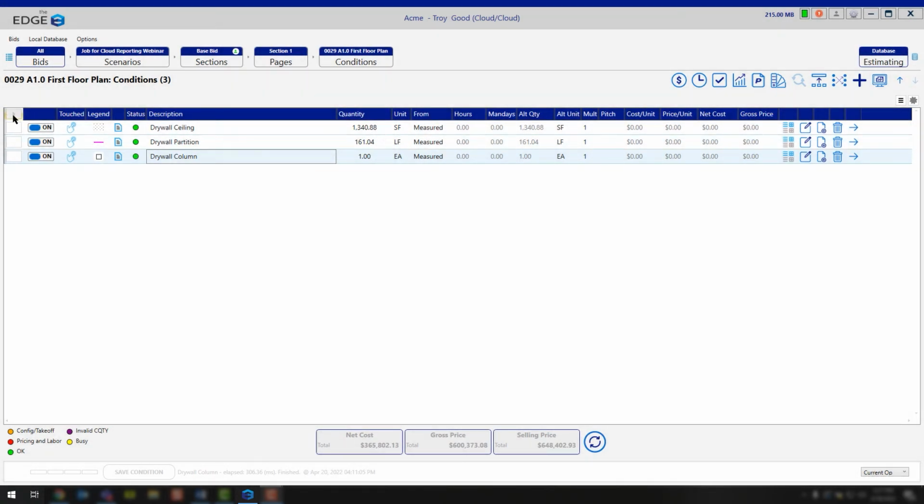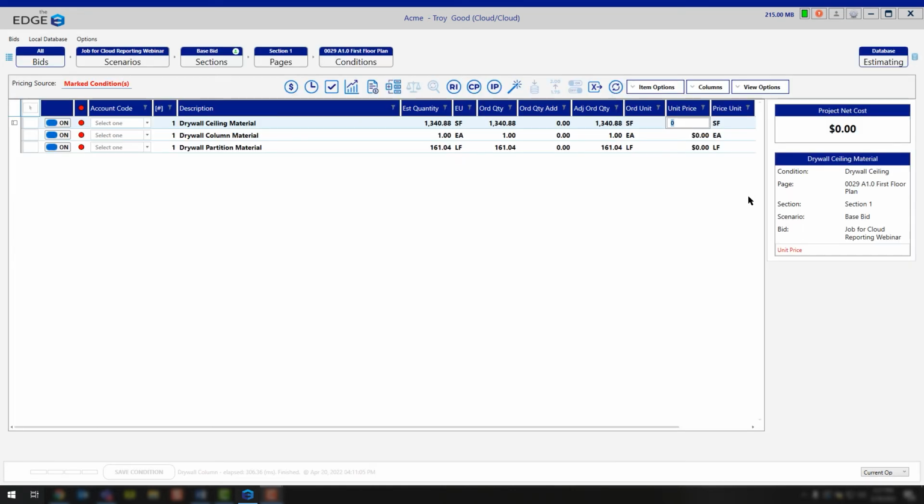Well, if we were to mark these conditions and look at them specifically, when we go out to our pricing screen, you'll notice that here's our drywall ceiling material, giving us a square footage calculation. Here's our drywall count material, which is the column, giving us a count quantification for pricing, and then you have your drywall partition material, which is coming in as lineal footage.